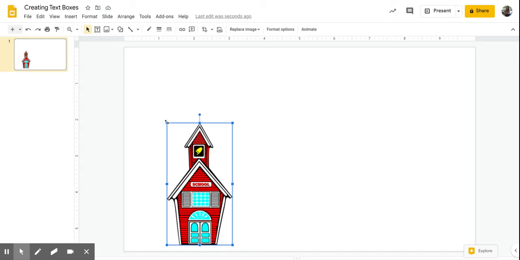So when you are resizing a picture, please make sure to use the corners as much as possible. You can experiment with the sides and the top and see maybe it doesn't make that much of a difference, but it's just always safer to use the corners.